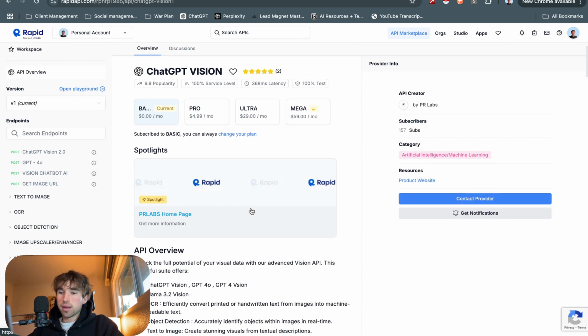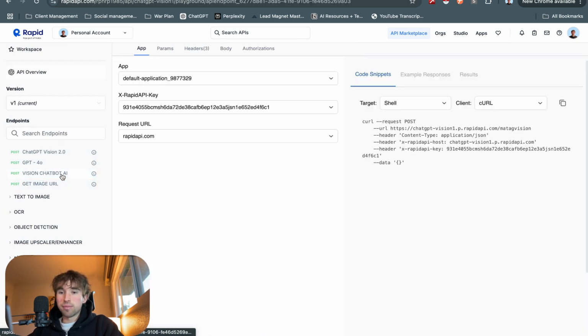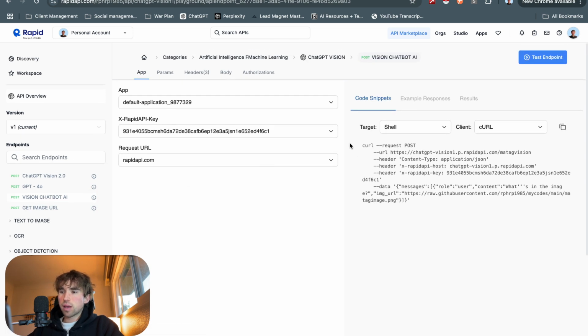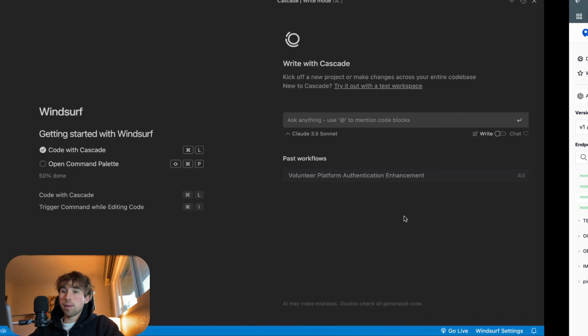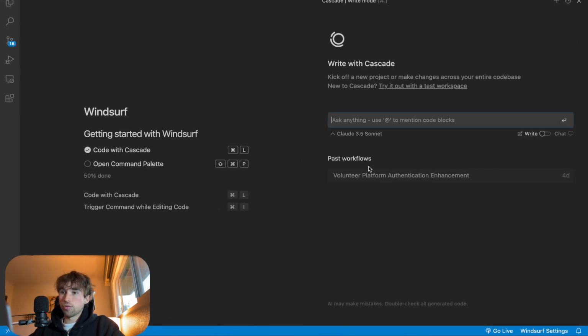Now, if we go back, we can see all the endpoints here. We have the Vision chatbot, and it already auto-populates one of the headers with your API key, which is wonderful, very nice to have. So we're going to copy this, because we're going to come back over to Windsurf, and we're going to paste that in here into our prompt. So I'm going to give this the prompt now to get us started, and then we'll come back, take a look at it, and break it down.